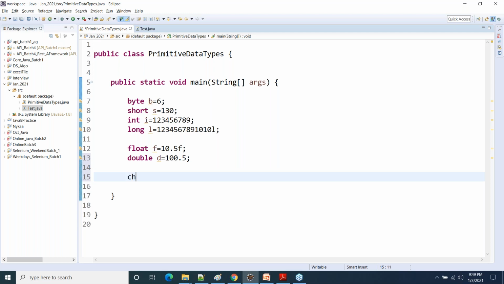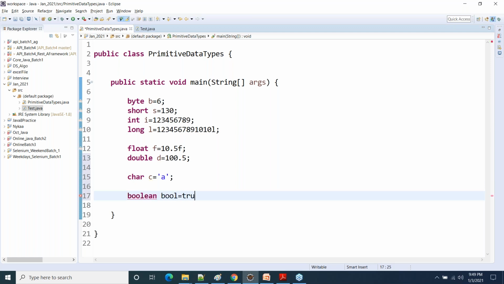Cool. Then you have char data type. Whatever value you are storing in a char data type must be enclosed within single quotes, something like this. And with boolean, you can store only true or false, something like this. Either true you can store or you can store false. That fine, guys? Okay. Any questions here?